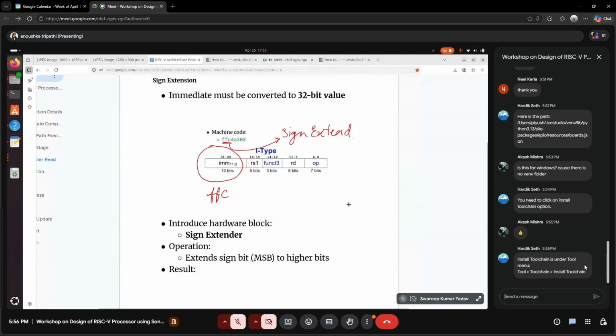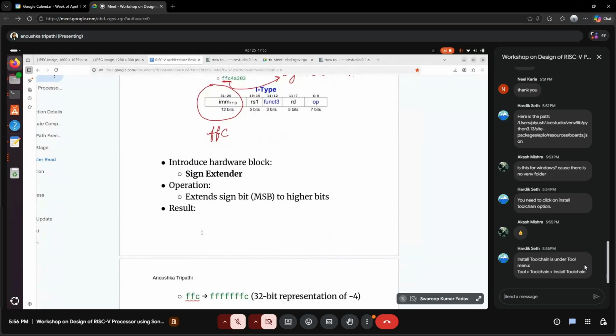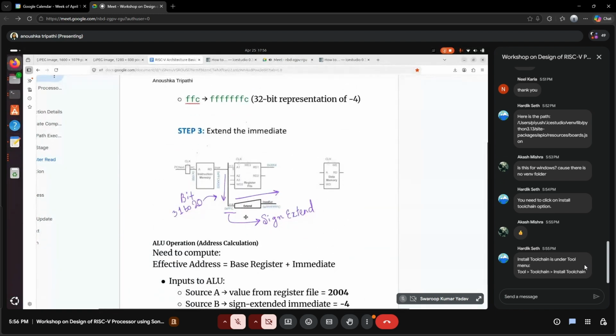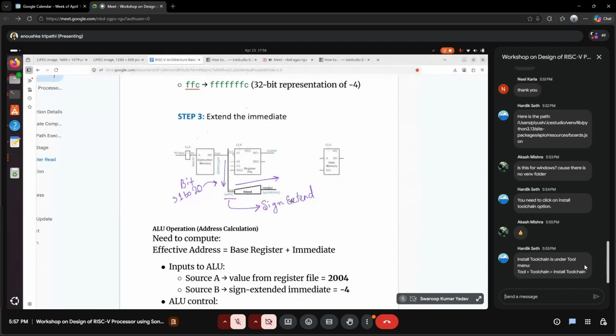So for extending the immediate, we will introduce a new hardware block. It will extend the MSB, which is the sign bit, to the higher bits. So we have introduced a sign extend block, as you can see here. This will extend it and give the extended number as the output.